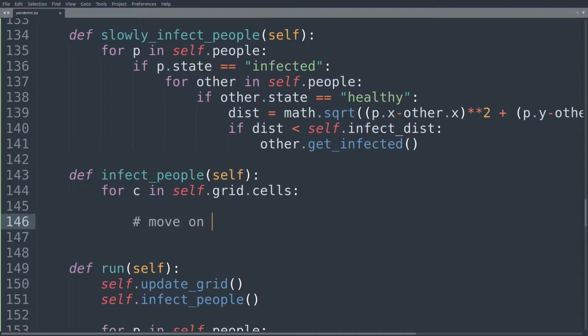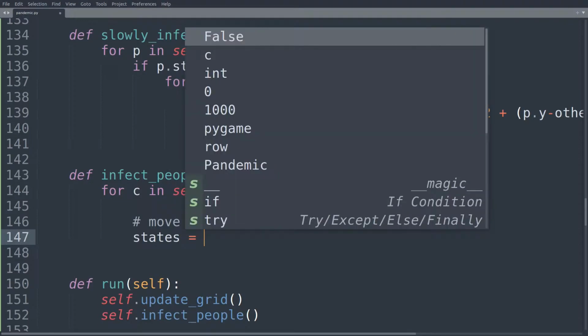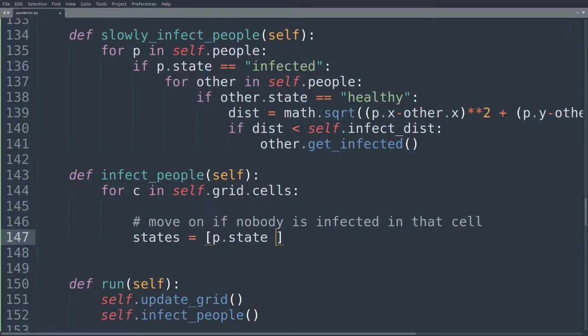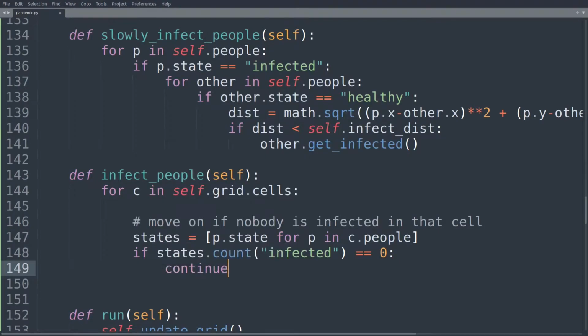Okay, so move on if nobody is infected in that cell. You'll just retrieve the health states of every person within that cell. So p.state for p in c.people. That's now the health states of everybody. So now we're going to make a simple count. So if states.count(infected) is equal to 0, well then we'll just use continue. Continue just says go on with the next iteration of the loop, which in this instance corresponds to moving on to the next cell.